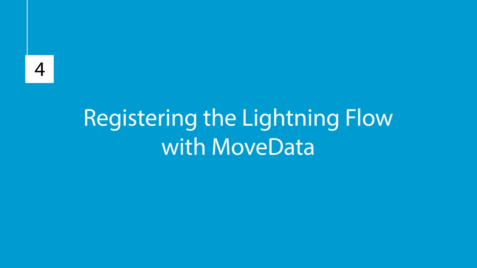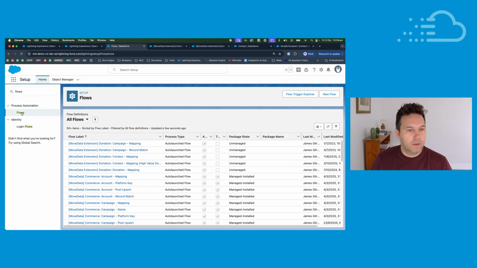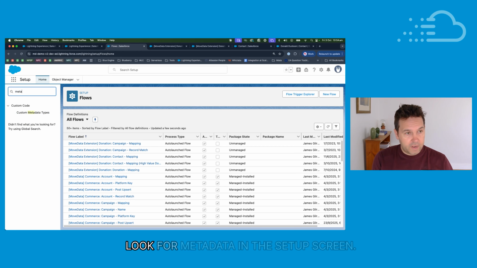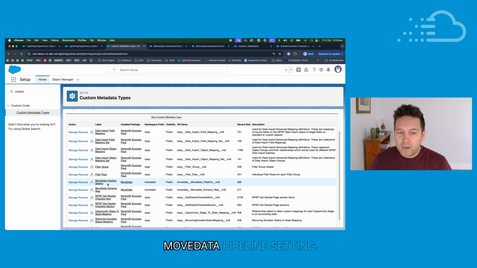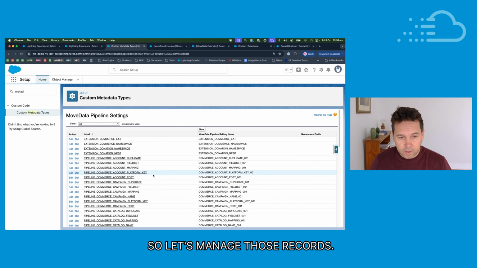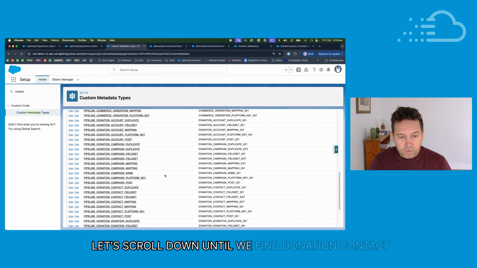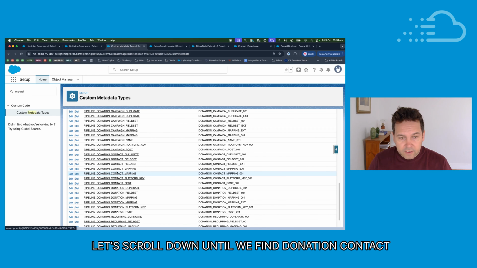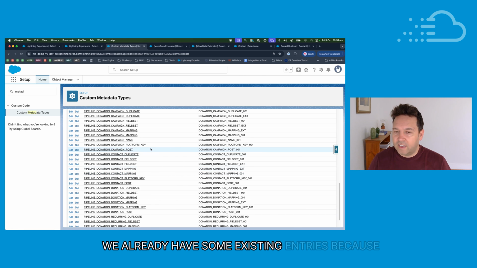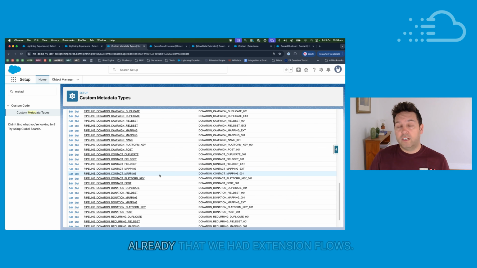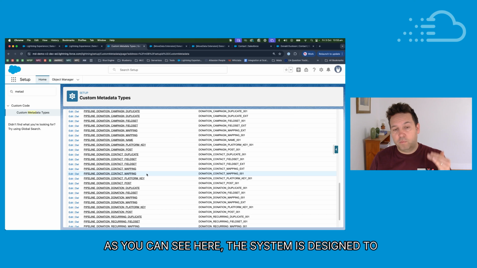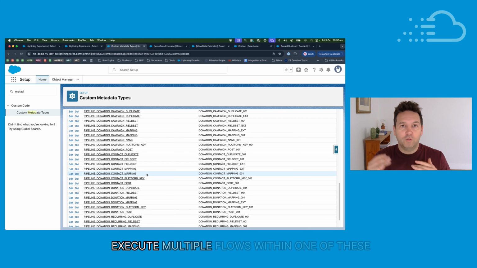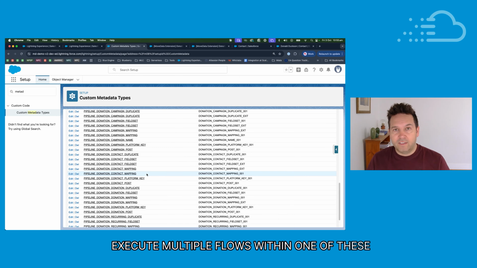Next, we're going to navigate to the metadata. This is where we tell MoveData how to work with the flow. Let's look for metadata. In the setup screen, we're going to be working with MoveData, a MoveData pipeline setting. So let's manage those records. Let's scroll down until we find donation contact mapping. We already have some existing entries because this is our demo site, and you would have seen already that we had extension flows. We're going to be adding an additional one. As you can see here, the system is designed to support multiple entries. That enables you to execute multiple flows within one of these steps.